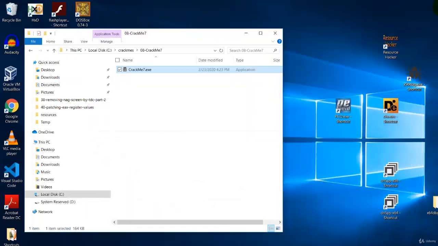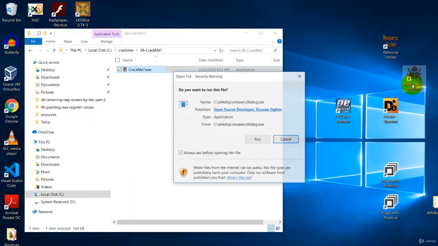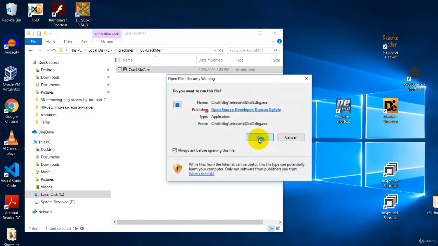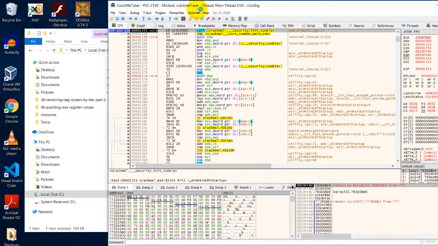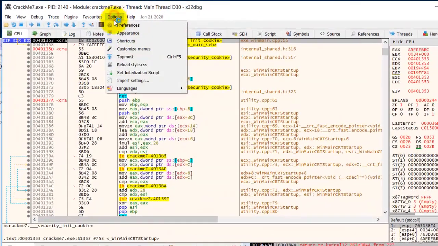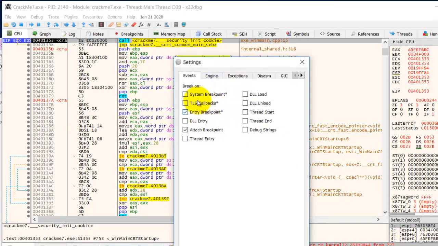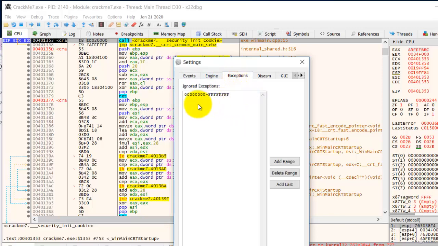Let us open the CrackMe with x64dbg and make sure your options are set as follows. Option preferences: uncheck system breakpoint, uncheck TLS callbacks, and make sure these exceptions are ignored.